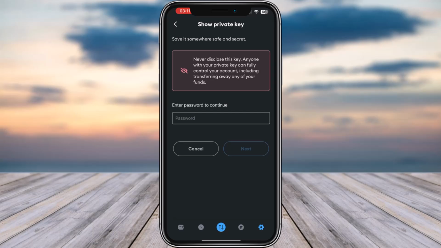Once you've added the password, tap on this next option at the bottom right that will be given. Then you will be able to check out the private key. Make sure to copy it somewhere, so next time if you forget your password and you have to recover your MetaMask account, you can use the private key and recover your account. So that's how easy it is.